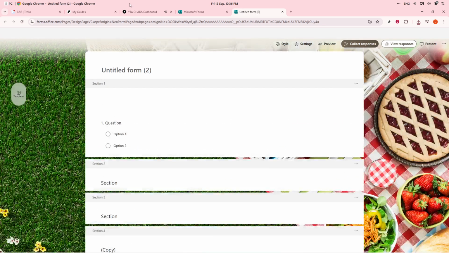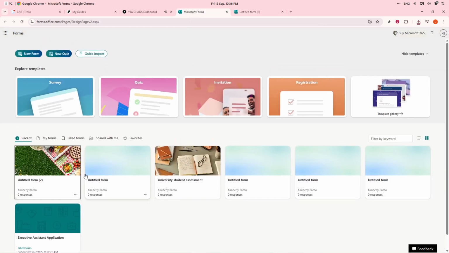Now let's move on to duplicating the survey. Hover your mouse cursor over the form you want to copy. As you do this, you'll notice a few icons appearing on the form. One of these is the three vertical dots, often referred to as the More Options button. Give that a click. From the menu that unfurls, select the copy option.